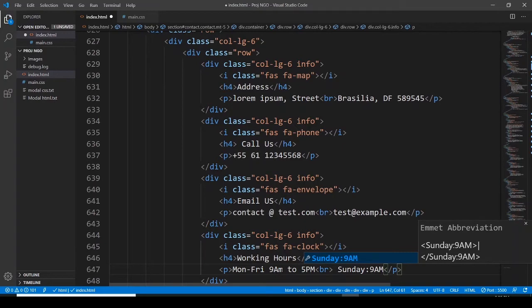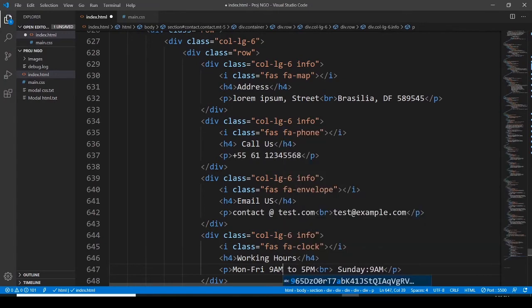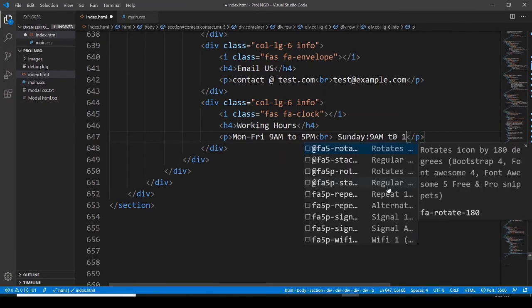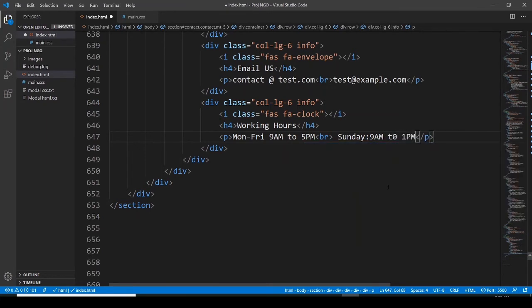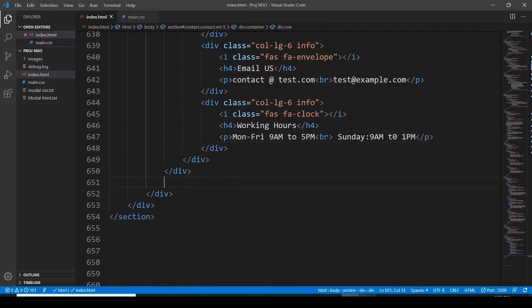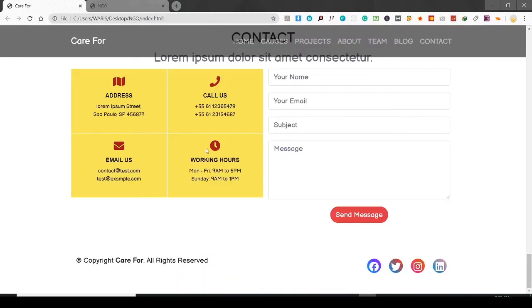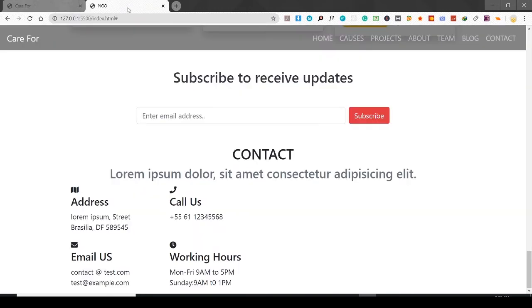What I've done here, 9 a.m. Hold on please, I'm sorry I didn't see this. Okay, 9 a.m. to 1 p.m. Let's save it and let's see. Okay, so all these four columns have done.